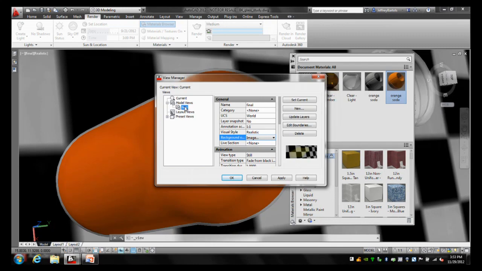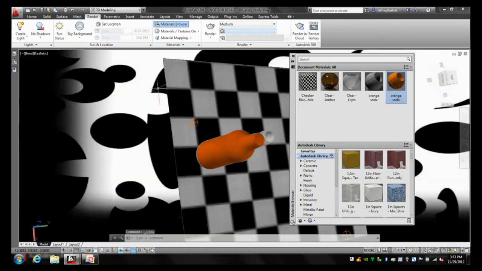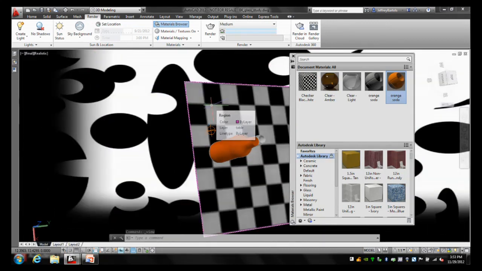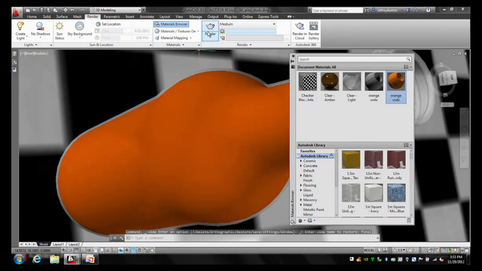I will then select my view and choose Set Current to take and reload those settings. And if I back up now, you'll see that you've got an image in model space. Let's put this view back. And we'll render this again.